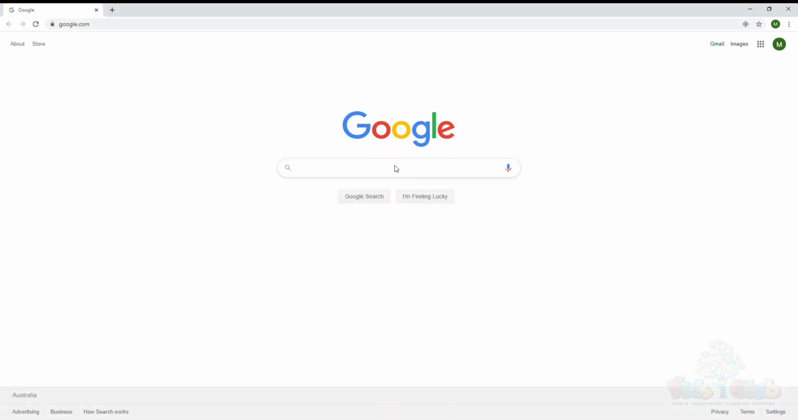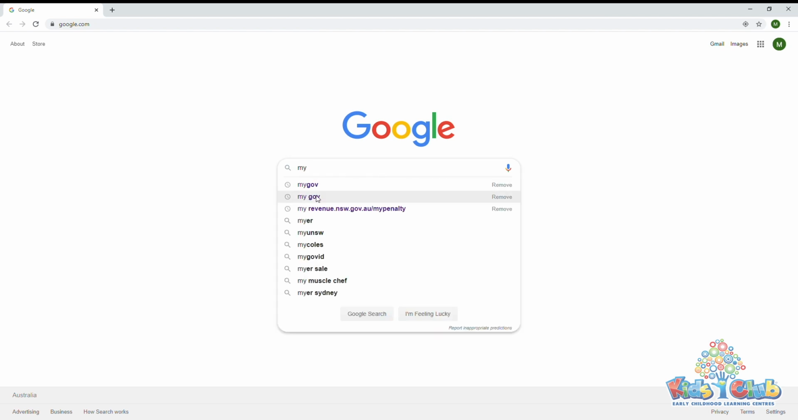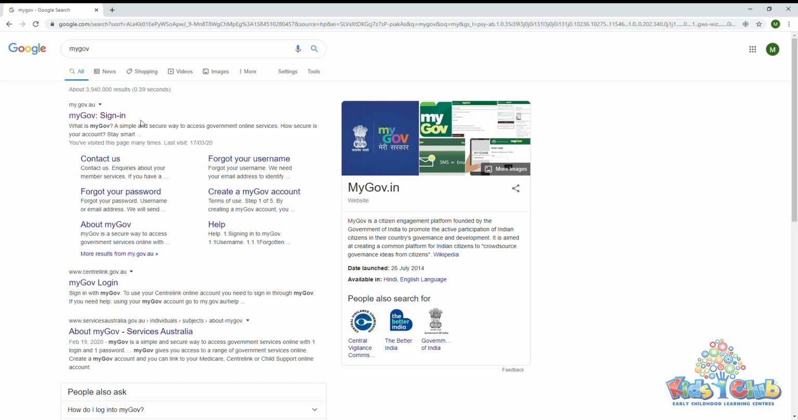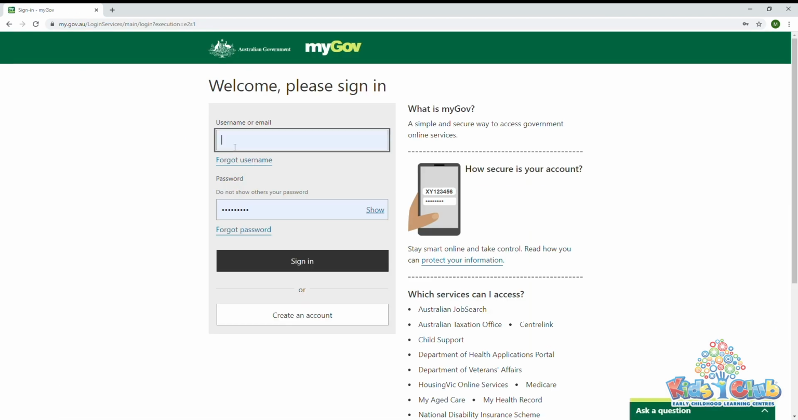Go to Google on your web browser, type in MyGov and then press enter. Click on the first result, MyGov Sign In. Sign in using your MyGov username or email. Type in your password, then press Sign In.